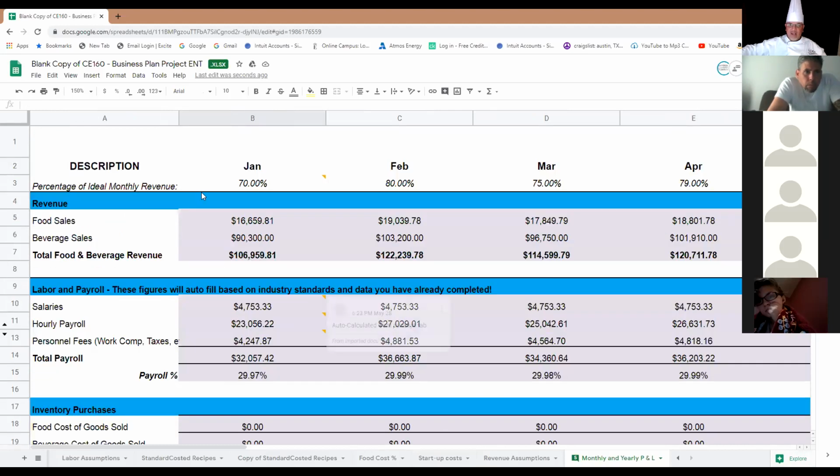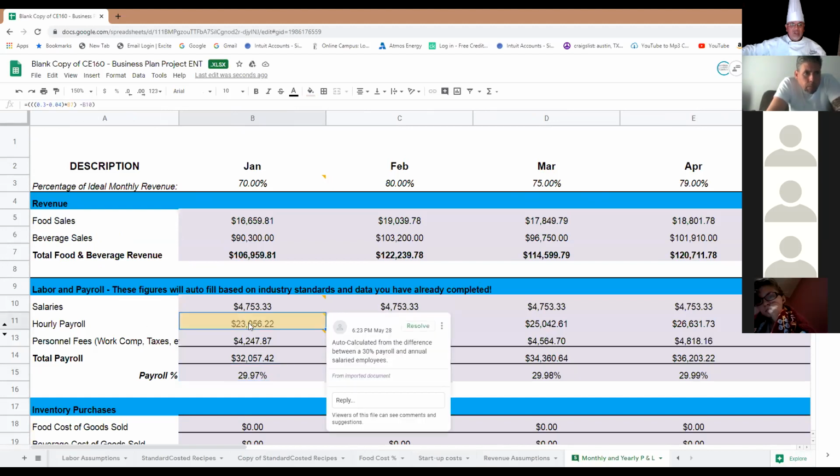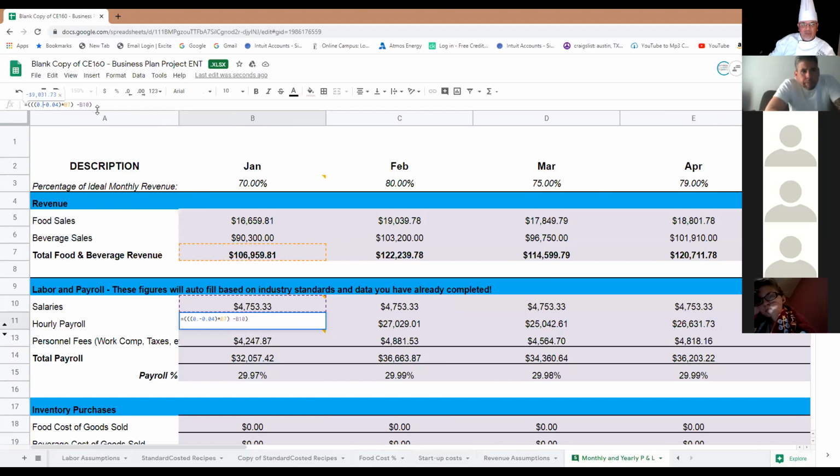Now, back here, you already got this information plugged in, cool. So here on your payroll, you're looking at 29%. We're going to knock that one down to 24%. So on the hourly payroll slot, B11, we're going to go to the formula bar on top and get rid of that 0.3 and do 0.24. See what that does? It knocks your payroll to 23%.